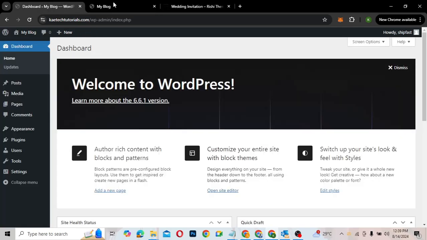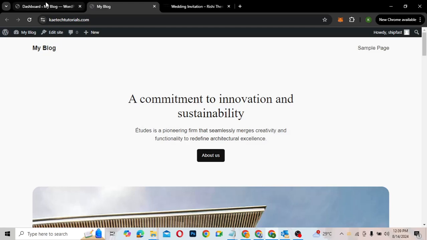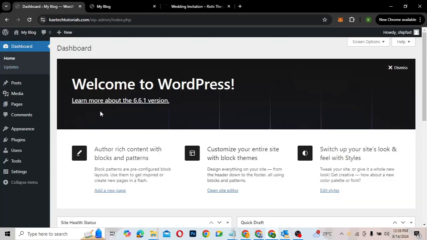Basically that is how it is. There is nothing much more to do. Now this is the dashboard of WordPress. I'm going to do a few settings and then go ahead and create the website.